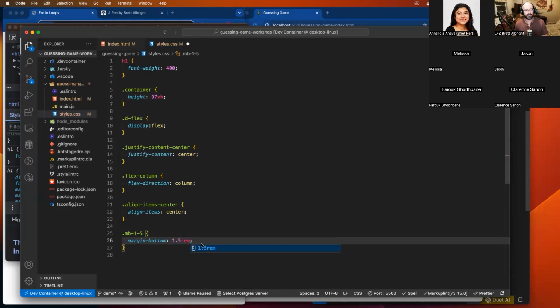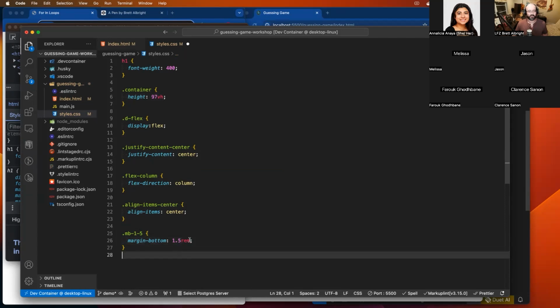So REM refers to a way of factoring any size. It could be a font size. It could be the amount of margin that you're using. It could be the size of an element. There's a lot of things it can be used for. But what REM stands for is the size of the letter M based on the root font size, which by default is 16 pixels. So this number is a factor of that. What we're saying is 1.5 times the size of the letter M at 16 pixels.